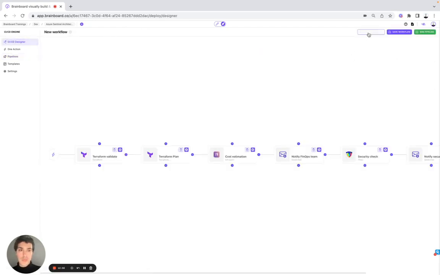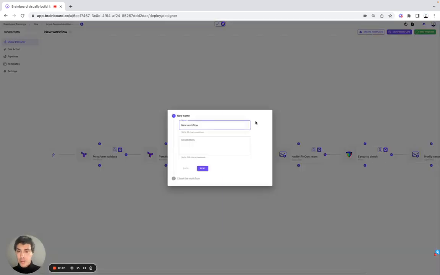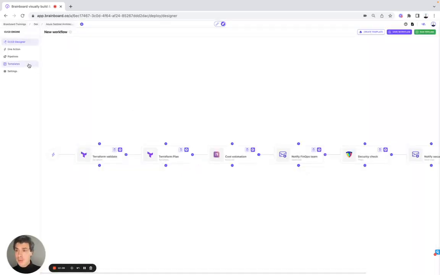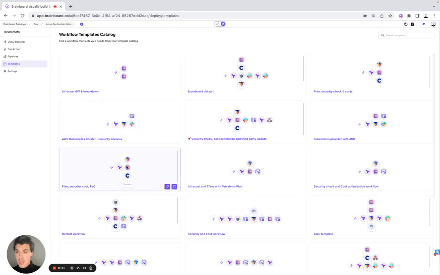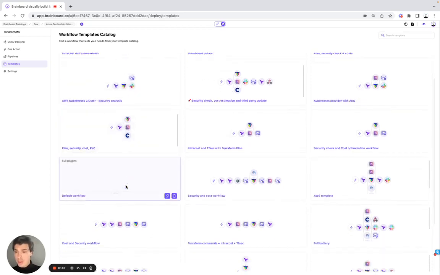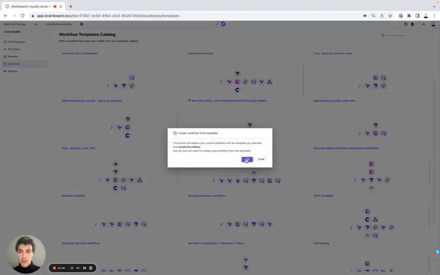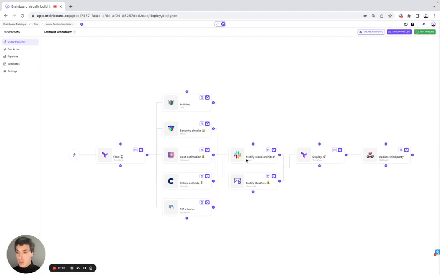Now you can also convert this workflow into templates. Once you have done it, you can find all your templates here. And let's say now that you would like to use a template that one of your team members has already created on Brainboard. So here, you find it with the plan, the OPA, the infra cost as well, Slack, and then the webhook.